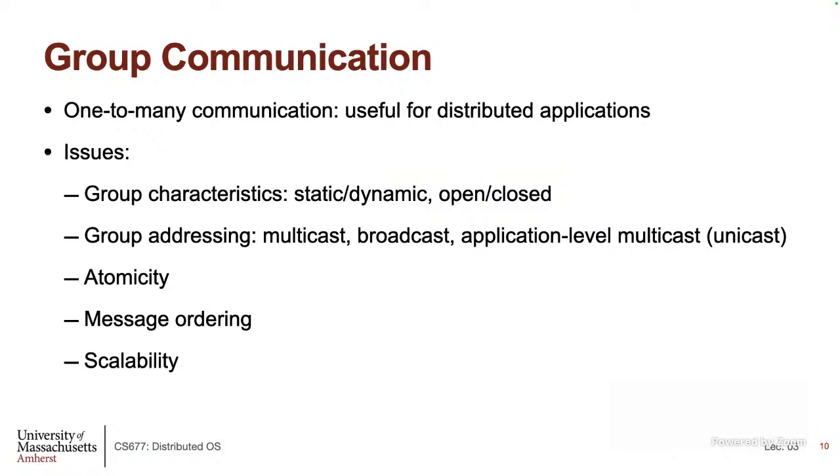Which is different from broadcast. Broadcast means that when you send a message, it goes to every machine in the network. Multicast says when you send a message, it goes to a group, which can be some subset of the machines in the network.